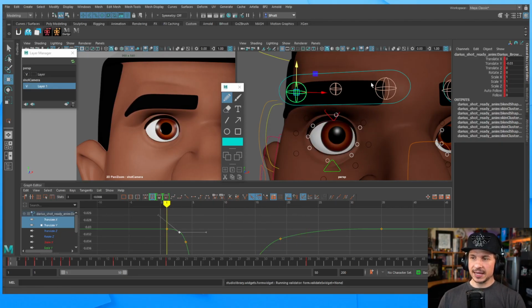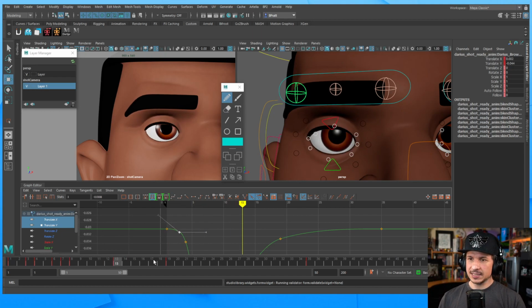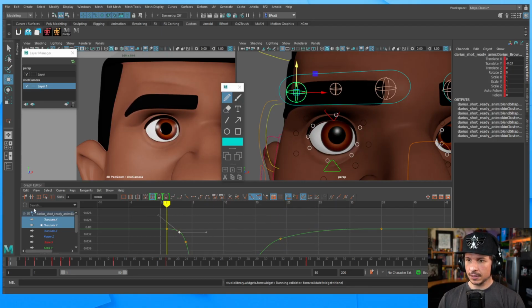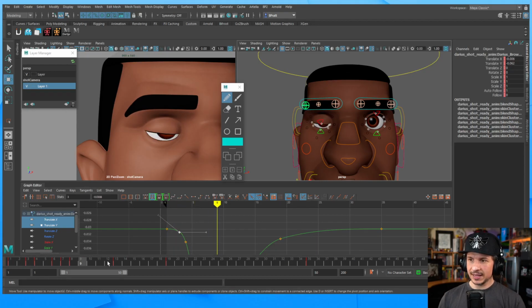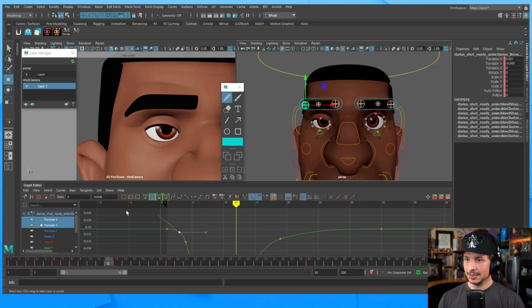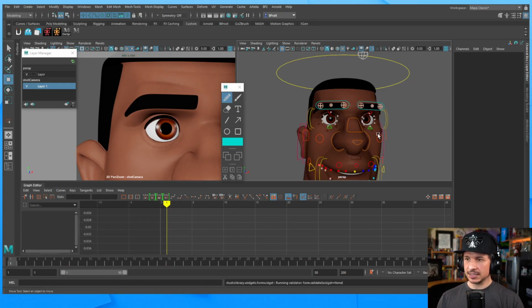Now I could copy that into the inner brow and super tone it down. But honestly, at this point, I think we're pretty much good. So we've got the blink, but you'll notice that we did all of that work and we've only got the blink on one side, which is not great. So what do we do? Well, there's a few different things you can do. Let's save first because we don't want to crash and lose all of this.